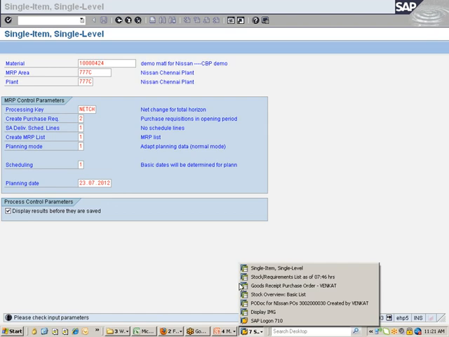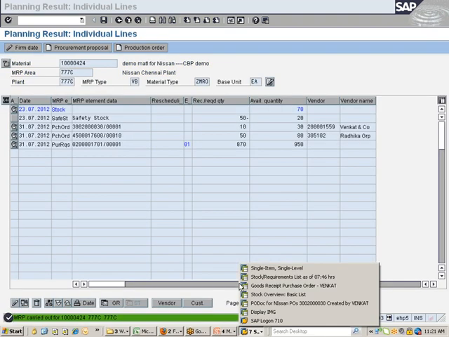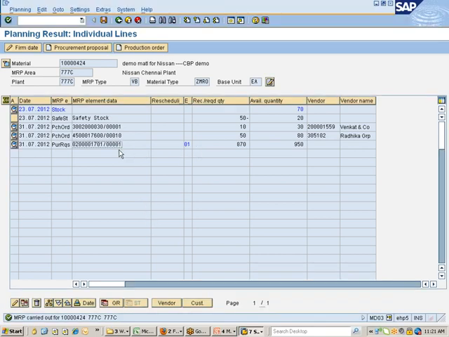I'll create a new material with semi-finished material type. Now you see here, there was a purchase requisition created this time by the system. This is 701 and the quantity is 870. Why is it 870?